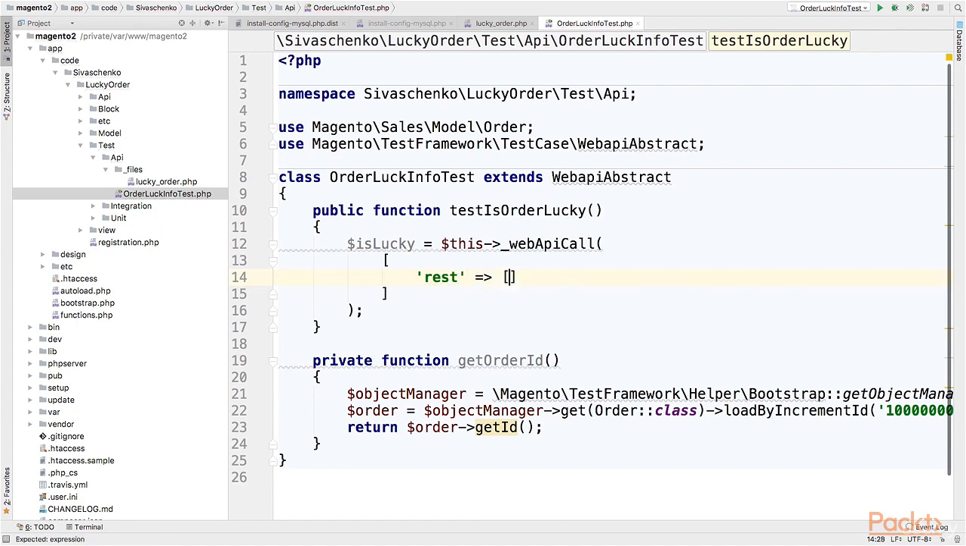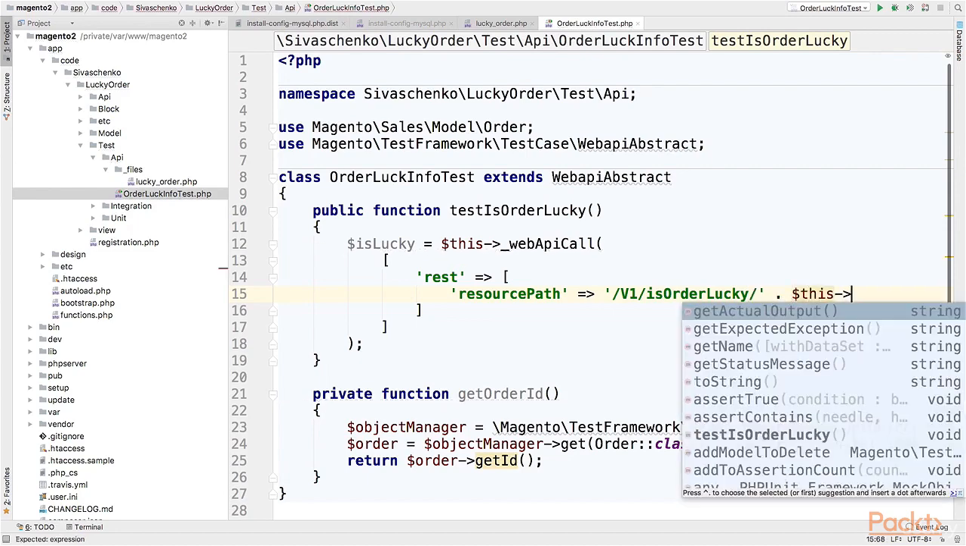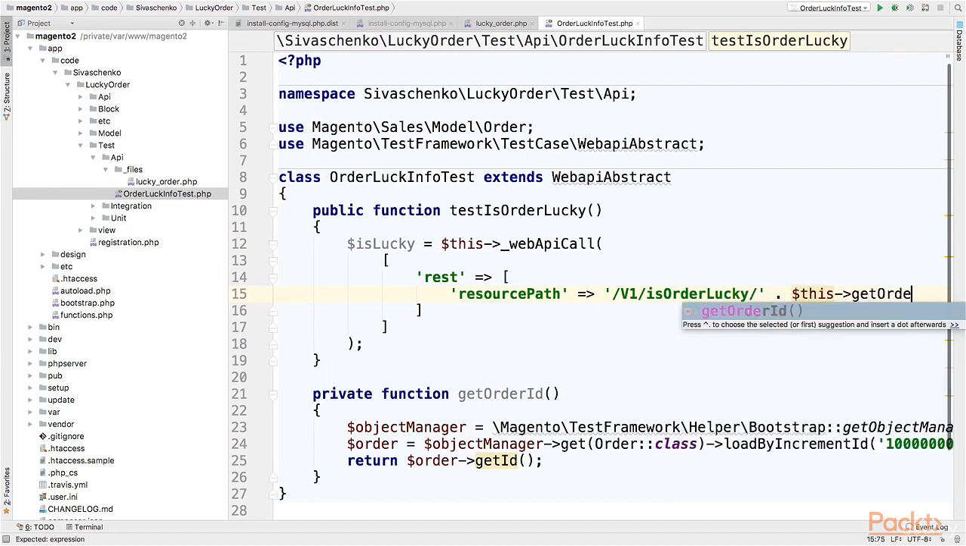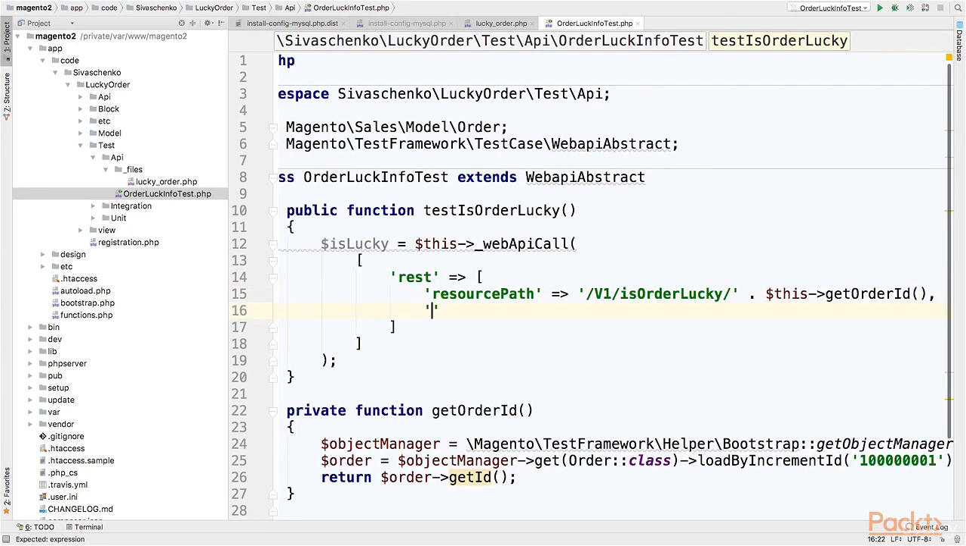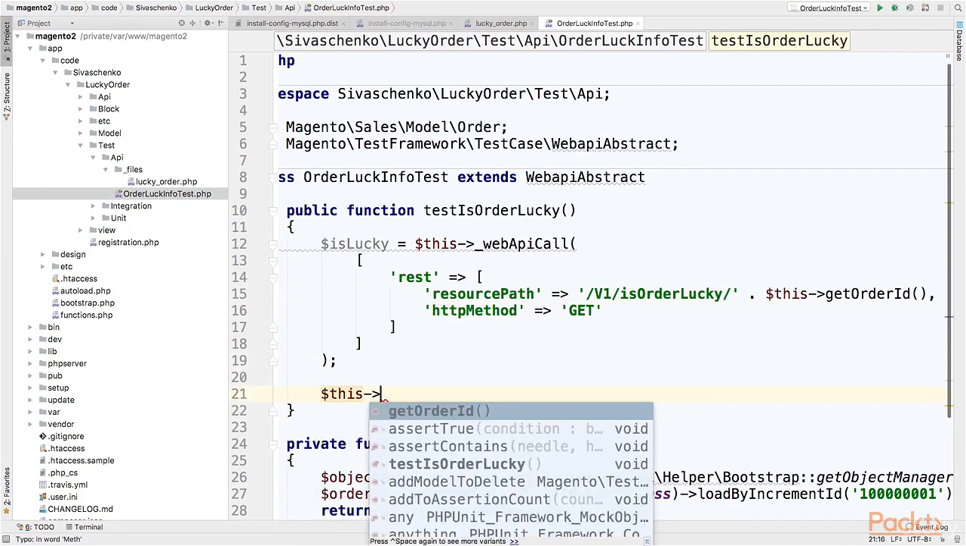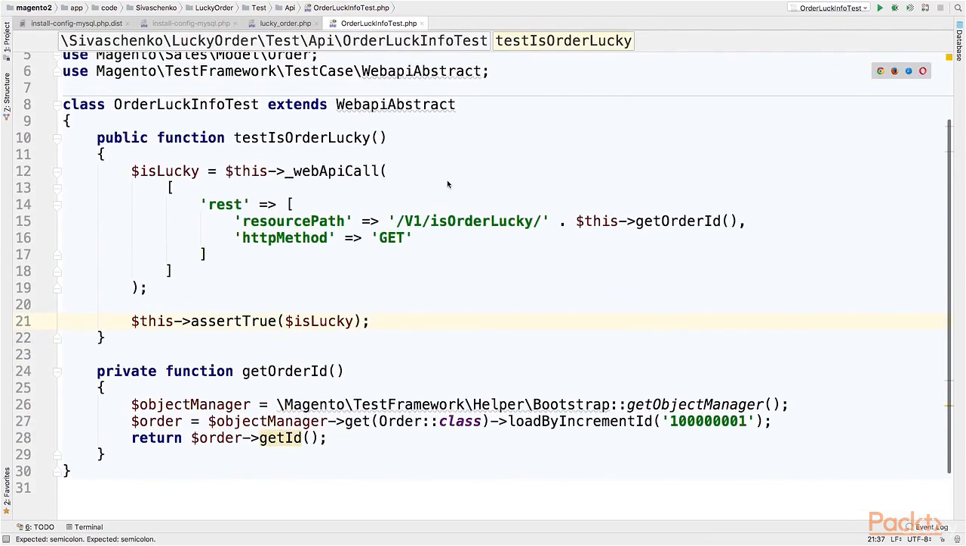So for REST, I have to pass the resource path that is /V1/isOrderLucky and one param that is the order ID from the function we created earlier. And the second item in that array is the HTTP method, that is GET. Now the only thing remaining is actually asserting that the order is lucky. That's it. Let's run that test.